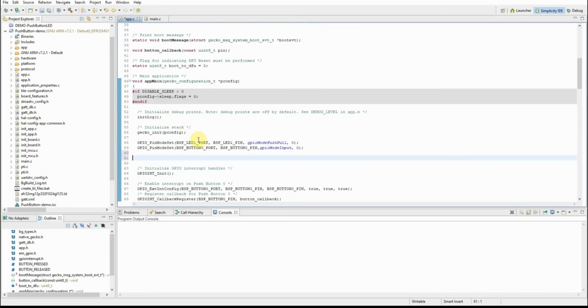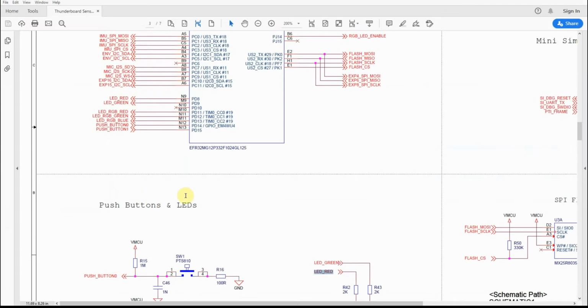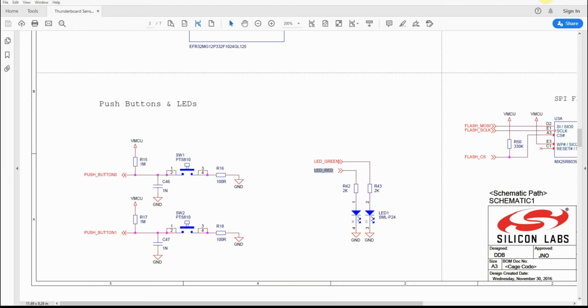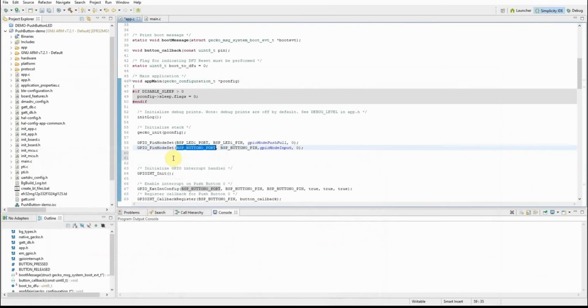Now, I want to repeat the same process, but this time I want it so that when I press button one, the other button one, the red LED turns on. So the process is very similar, and let's just get into it.